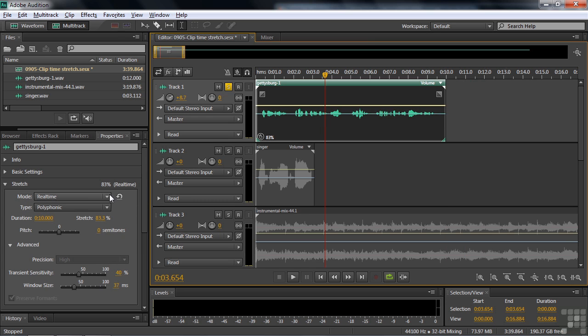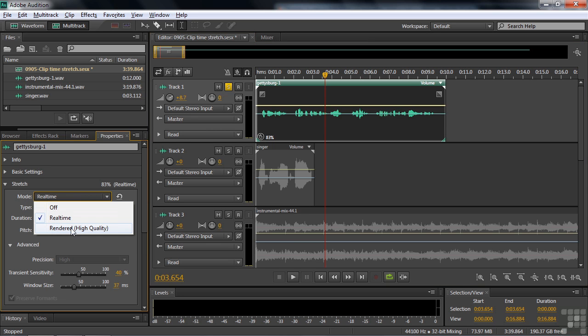It says real time, polyphonic, and these are the default settings when you start changing the duration of a clip in terms of stretching it or shrinking it. Now, real time is the one option, and the other option is rendered. Normally when you think rendered, you think I'm going to change the clip. And in fact, that's sort of what's happening.